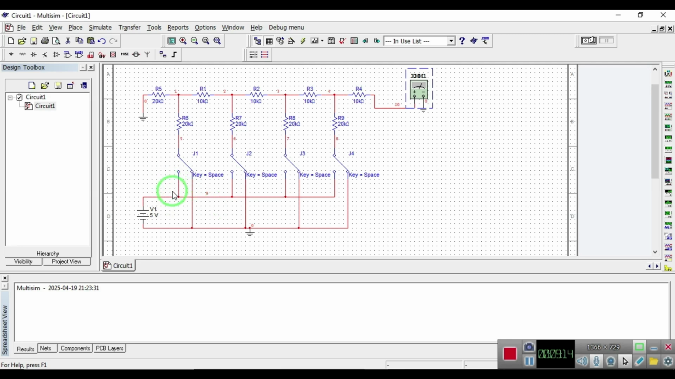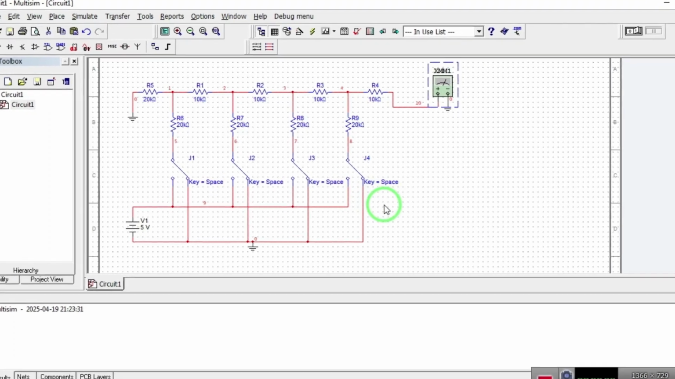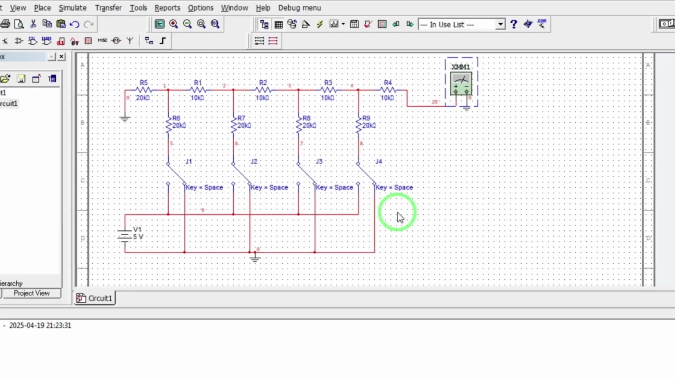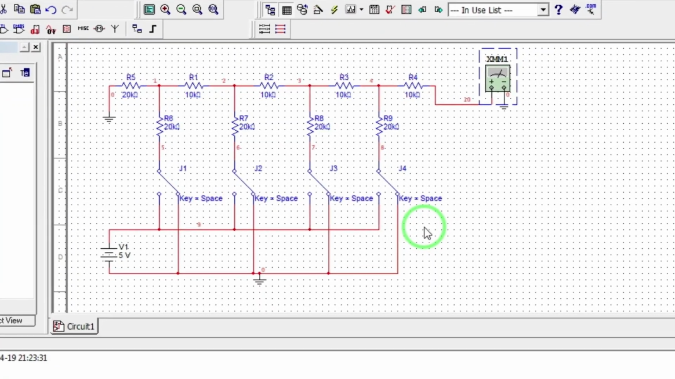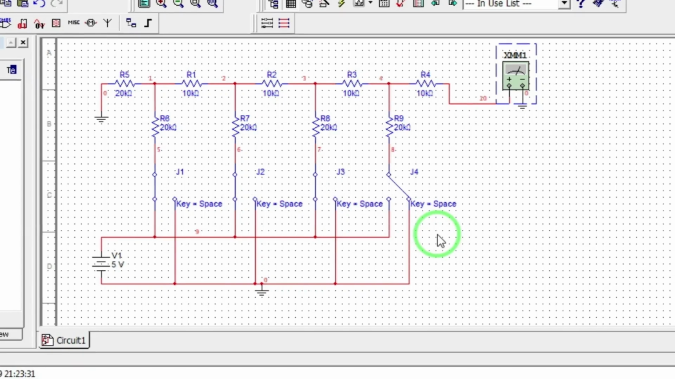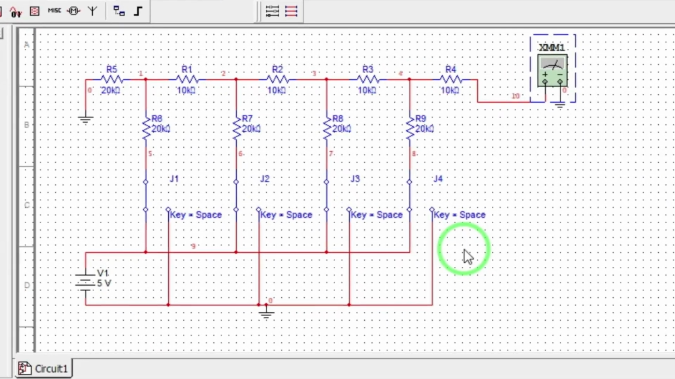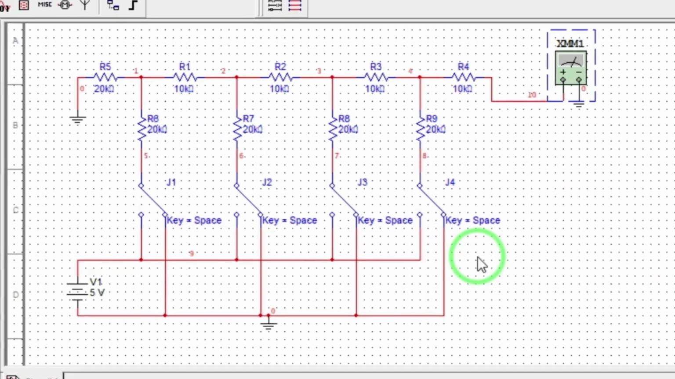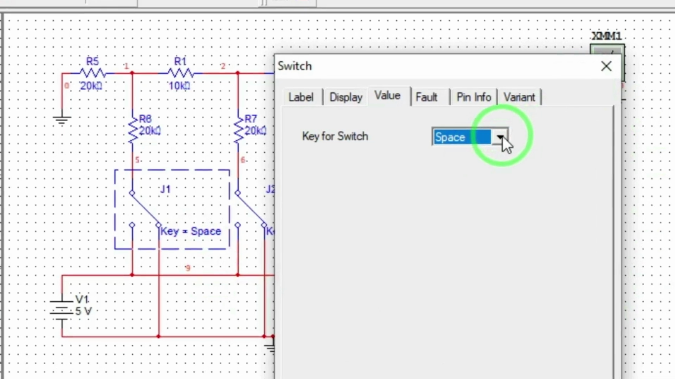So here you can see, key equal to space, key equal to space, key equal to space, key equal to space. That means if I press the space key through keyboard, then the status of these keys is going to be changing. You can see. So now I'm going to press this space bar. So you can see the status of all the 4 keys are going to be changing. So here I'm going to assign each key a different one.